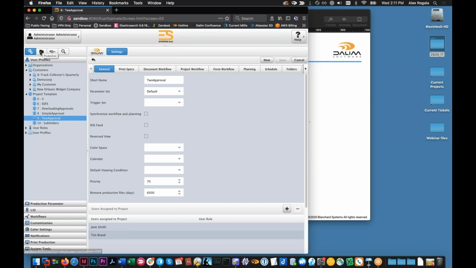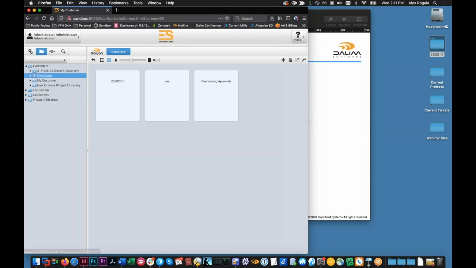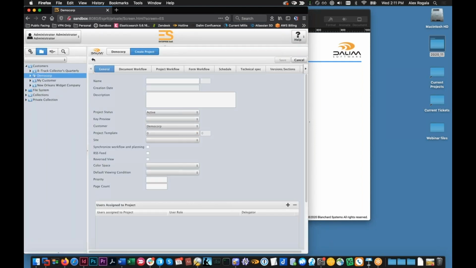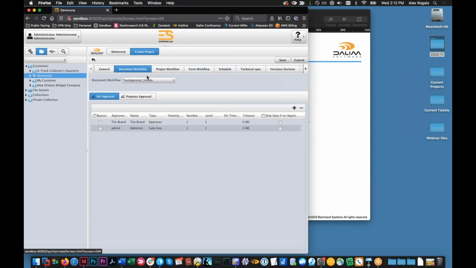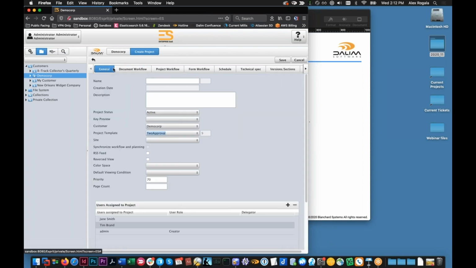So if I were to create a new project under Demo Corp, and I don't have that as my default now, but if I switch to that here, you can see that it copies all the settings from that template. I can see it pulls in my approvers here and all my settings, so I'm good there.